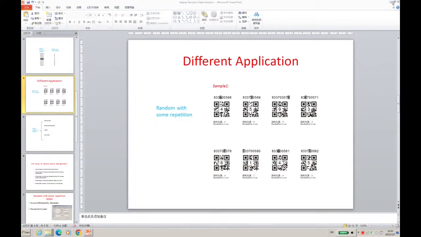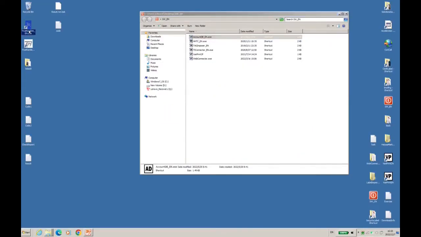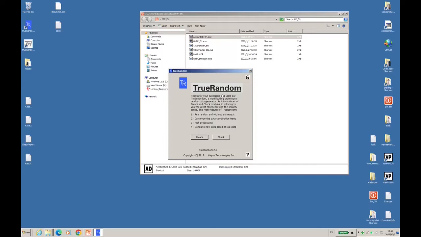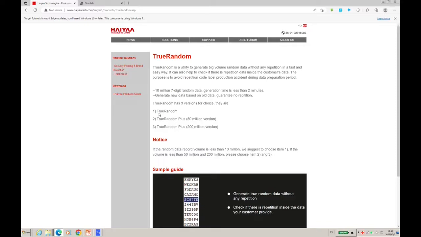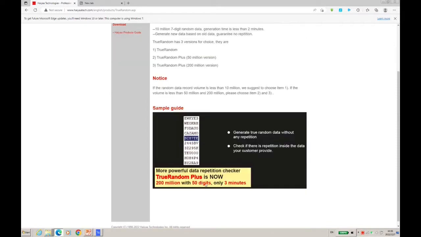And the important one is TrueRandom. On Haiyaa's side, TrueRandom has three versions. I show you. One version is the basic version, 10 million. That means the maximum volume for comparison is within 10 million data. The second version is 50 million. That means for one job, the total volume is 50 million. We can compare below 50 million. And the highest version is 200 million. We can guarantee 50 digits, 200 million. We generate and check the data in 3 minutes. You can choose which to buy.